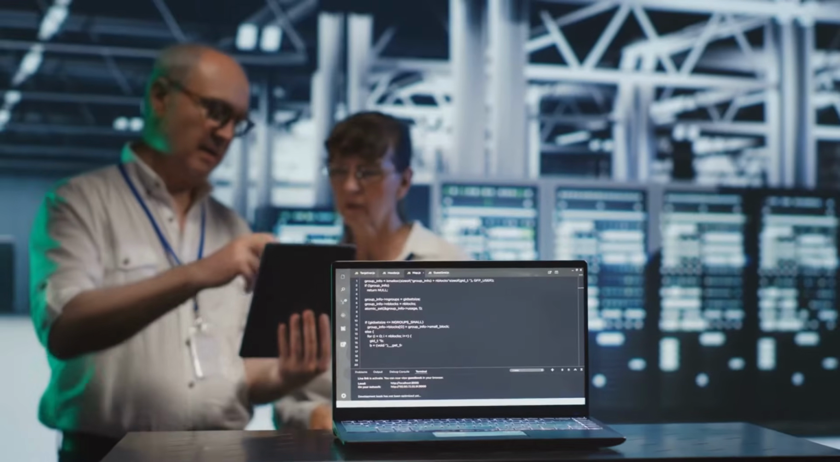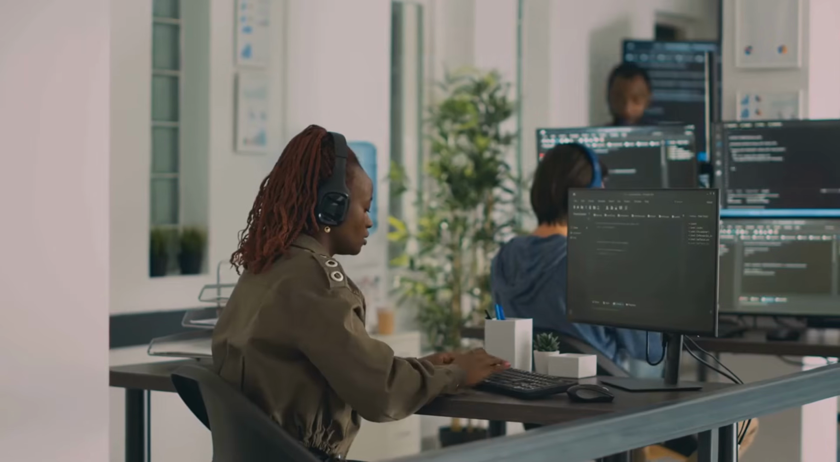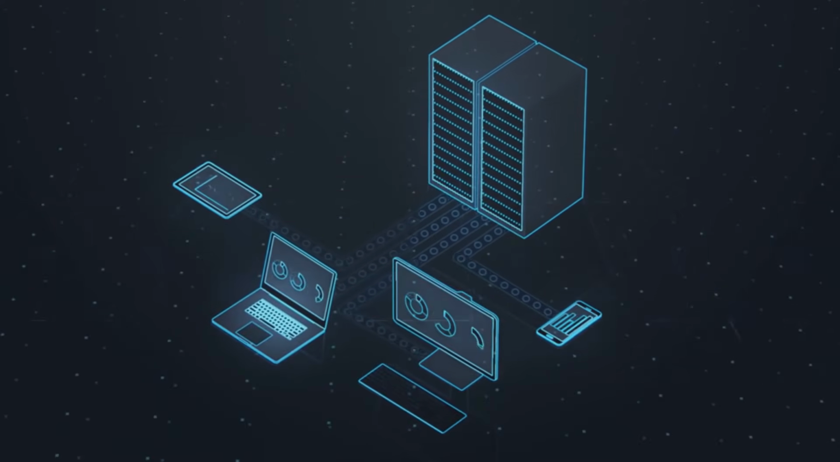For databases, Amazon RDS handles setup and maintenance for engines like MySQL and PostgreSQL. Connect your EC2 instance to RDS for a dynamic website.